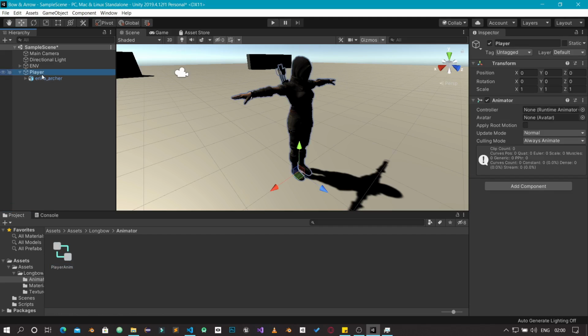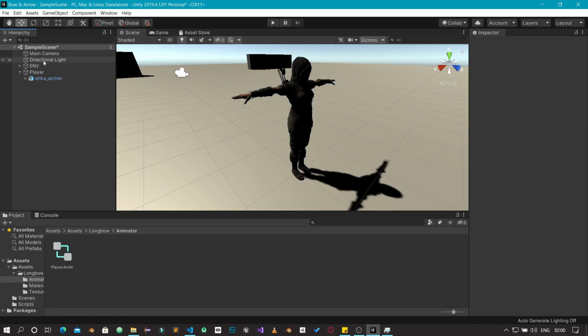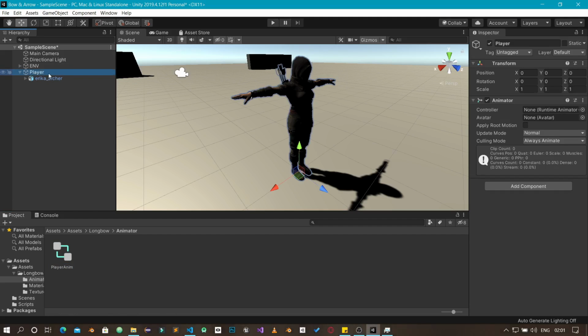All right, so back in our scene view, let's go to our hierarchy view and click on our player game object here. We're going to drag the player animator controller to the controller part of our animator component. Drop it over here, and the next thing is to set the avatar for this animator controller.